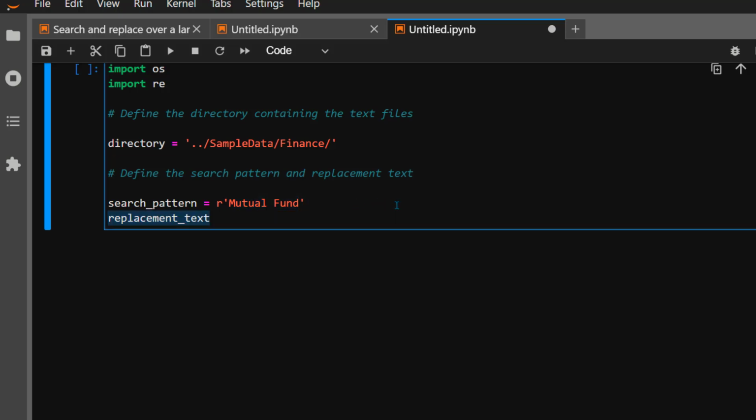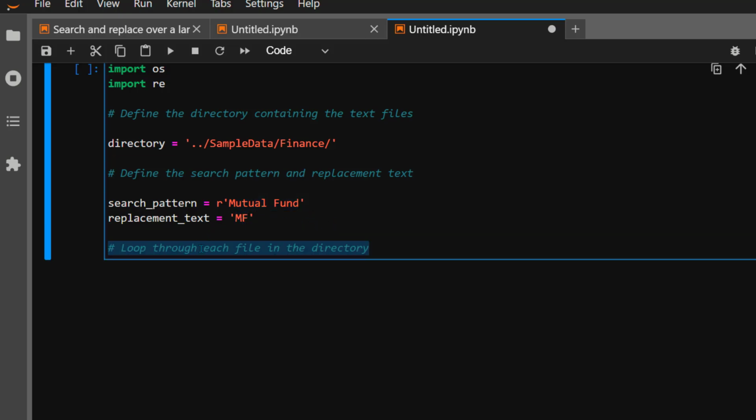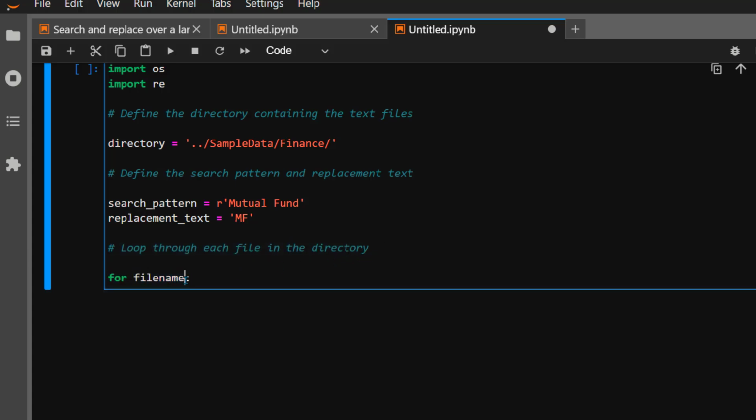Whatever you are searching, please make sure that it starts with R. R stands for regular, so it's a regex expression. It's not an ordinary string, so please make sure that you append it with R.